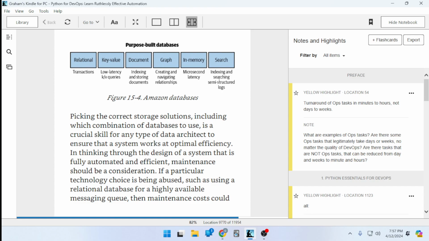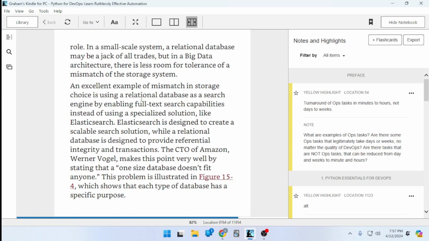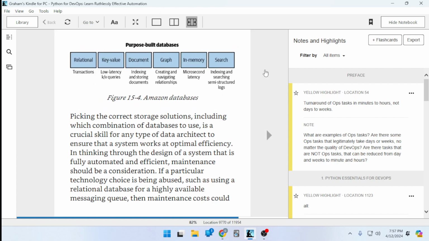In-memory databases are used for microsecond latency. If all you care about is how fast you can read-write to the database, you need to use an in-memory database. And then the last one, search databases, are used for indexing and searching semi-structured logs. So let me read that quote again. One size database doesn't fit anyone. So you can't just use one of these databases and be fine.